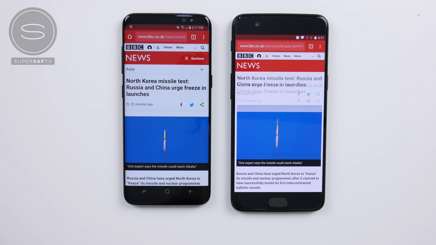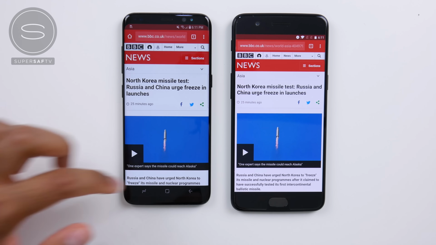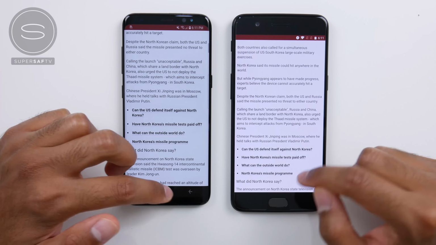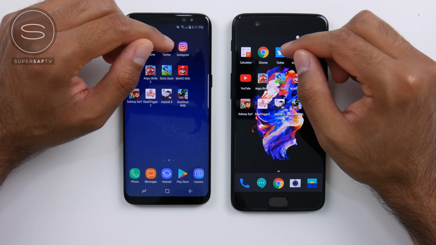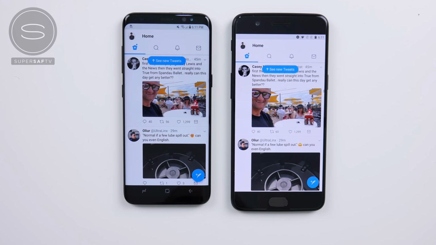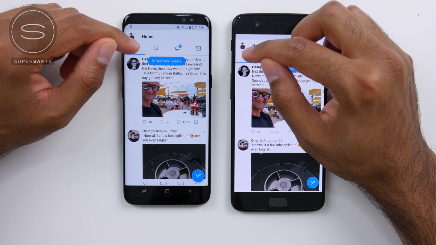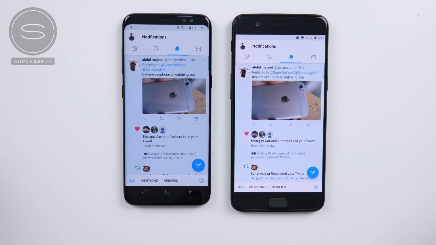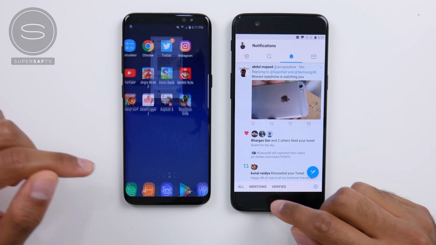Let's open an article. Once again, almost the same, maybe a fraction of a second quicker on the S8 there, but very close. Let's look at Twitter. Once again, the same, maybe a fraction of a second quicker on the OnePlus 5. The home screen was the same. Notifications, maybe a fraction of a second quicker on the OnePlus 5. This is very close so far.